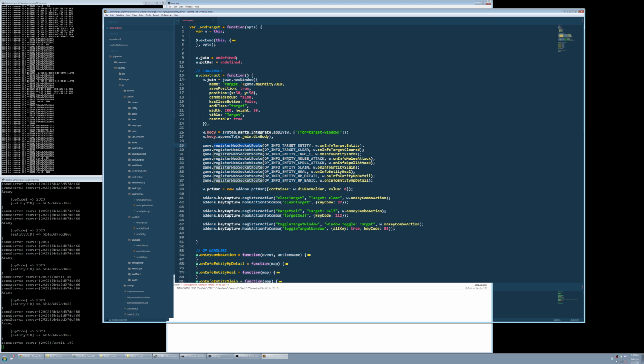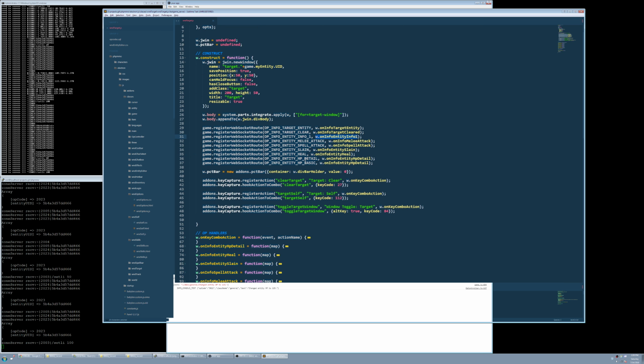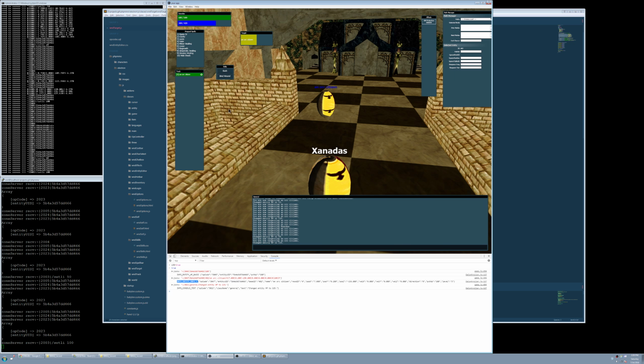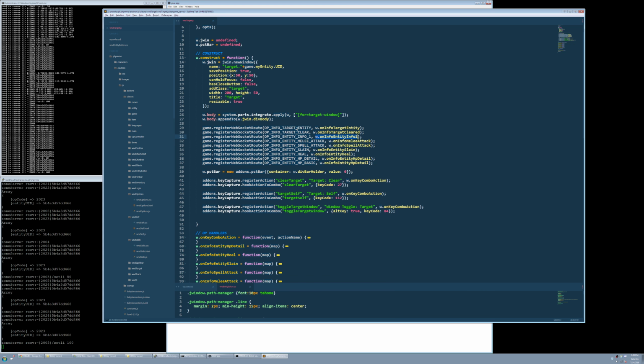Now, it's called register WebSocket route. That's simply an artifact of the way it was done before when this was all WebSocket based. You could change that. I could search and replace and change this easy enough, but that's not relevant at this point. So I'm registering in this class construct that whenever opInfoEntity1 comes through, we should call this function and handle it. So there's opInfo1, and what was the other one? HP basic. So we have handlers for both.